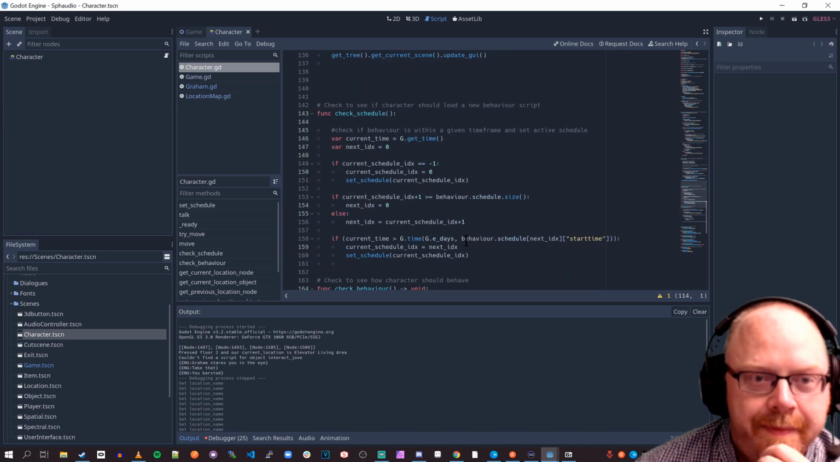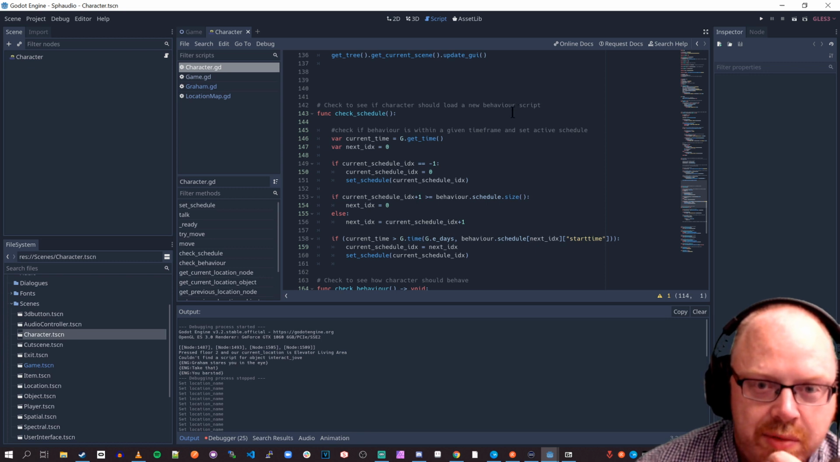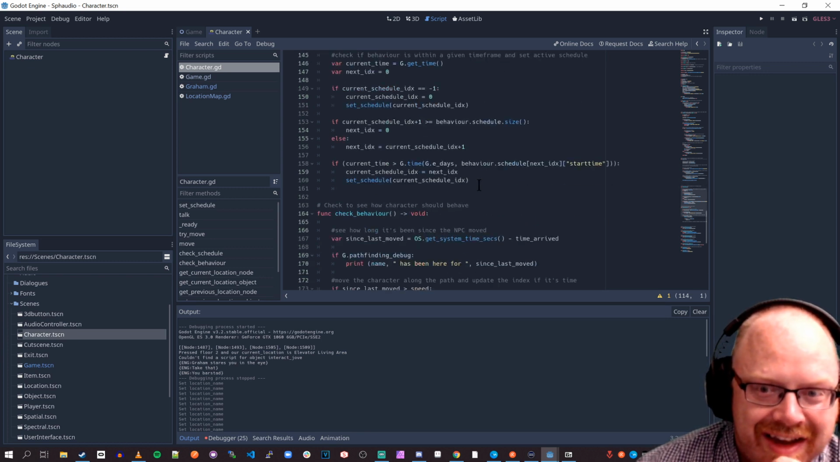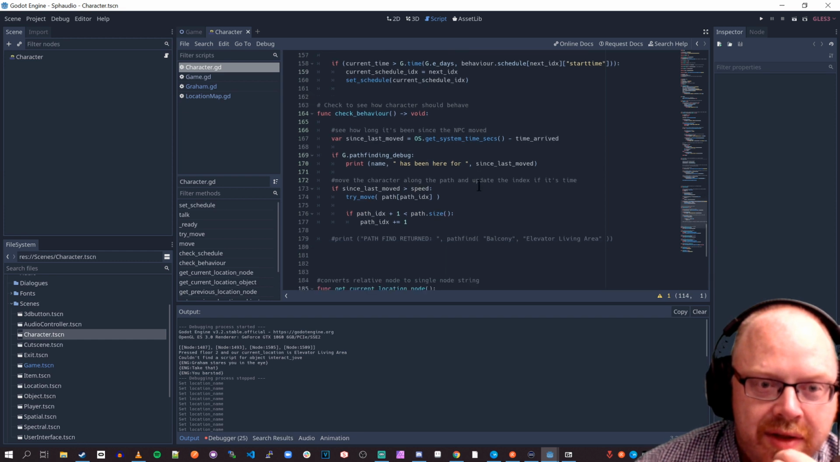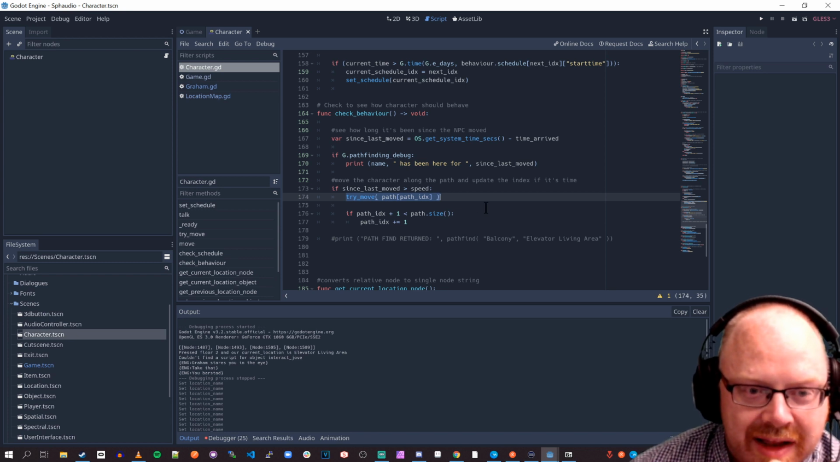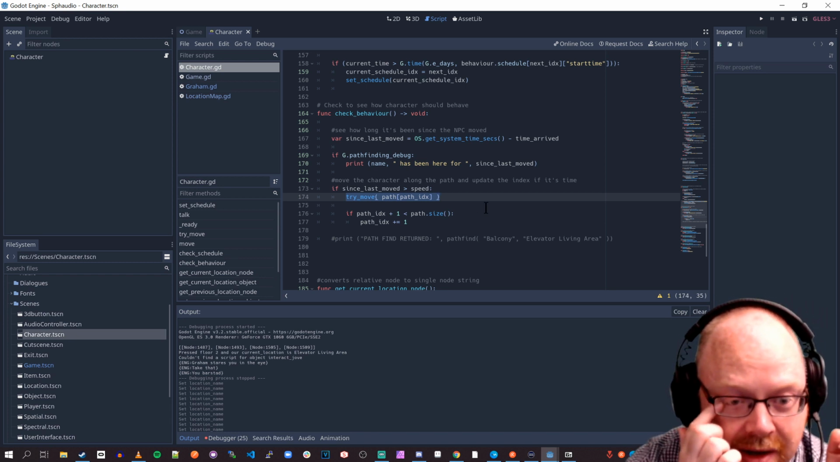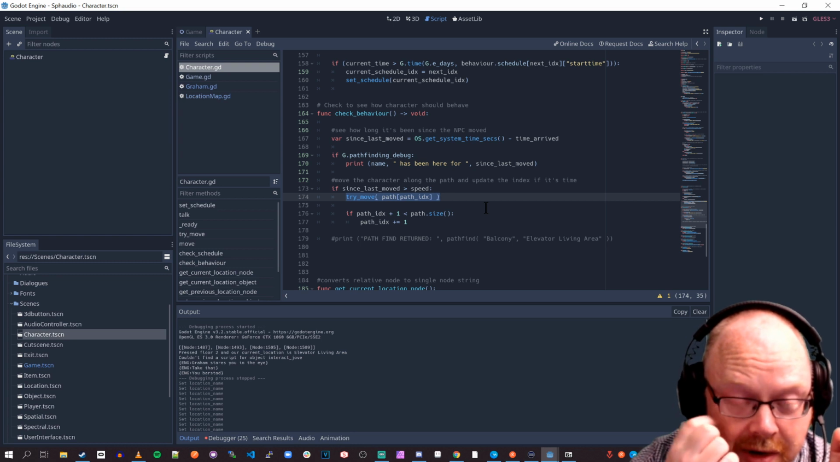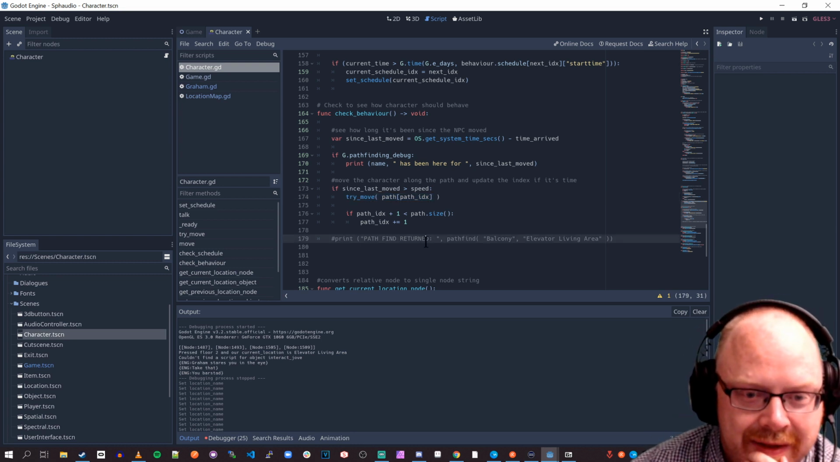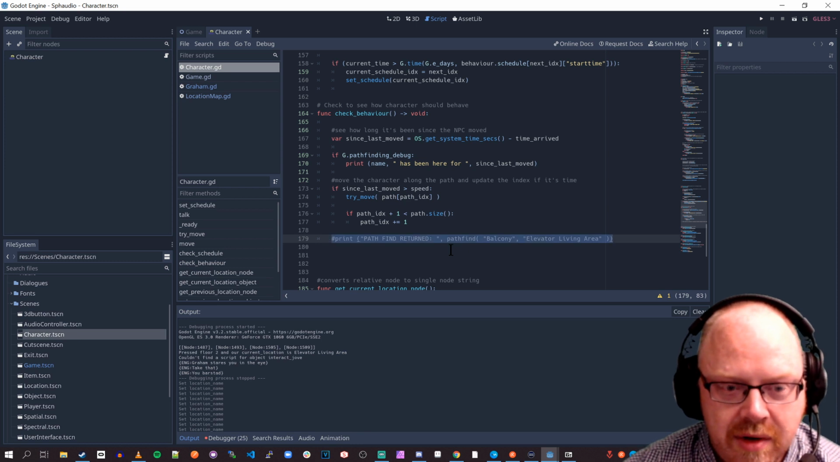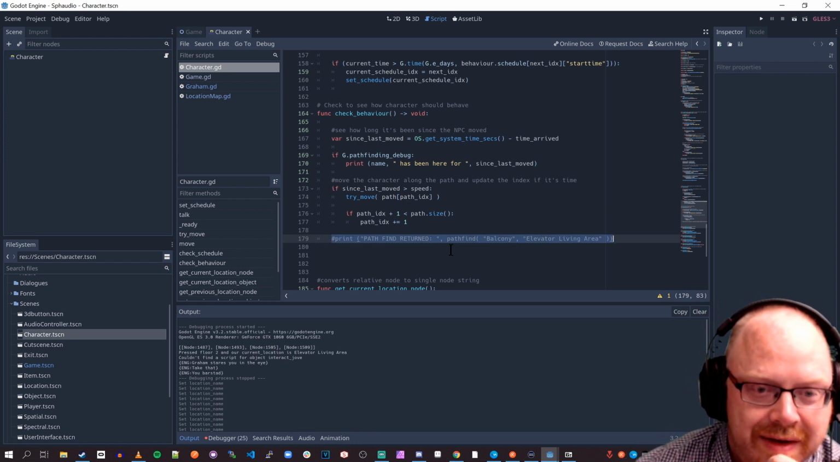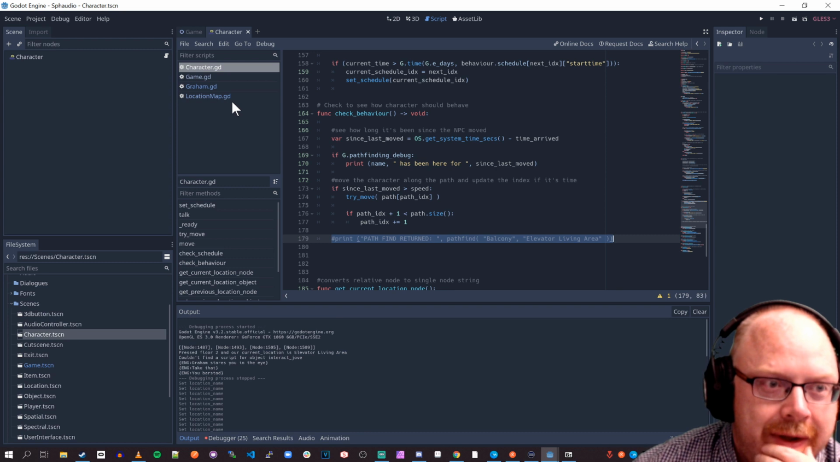So check schedule. Check the character should load a new behavior script. That's fine. This is checking what to do next. So check behavior. Okay. So this is where we would see something like where to move next. Now, this is going to need some substantial changes because now we actually have pathfinding. We don't necessarily need to use this technique anymore.